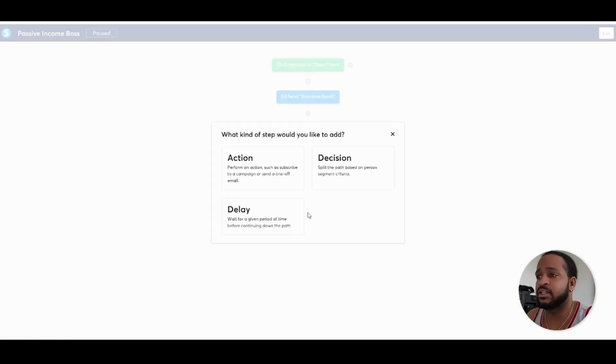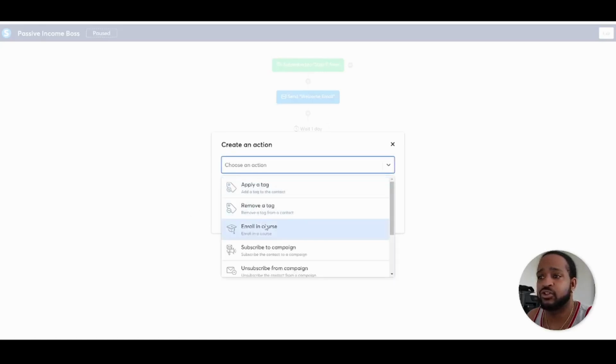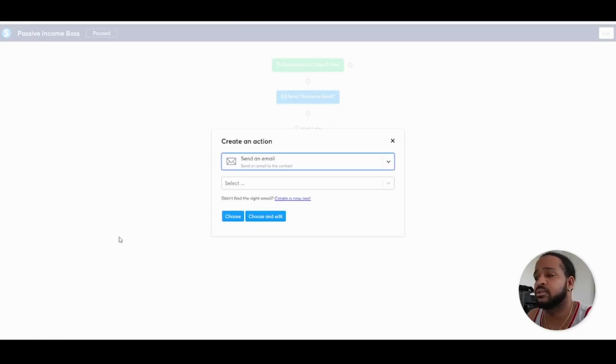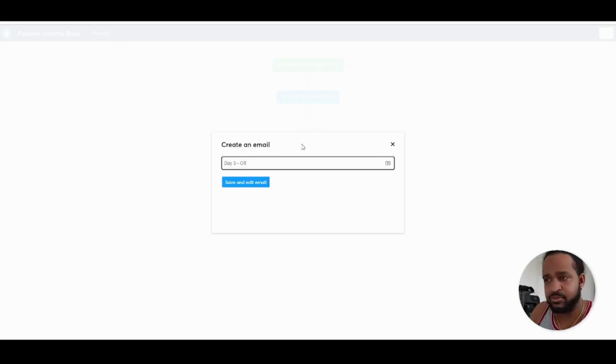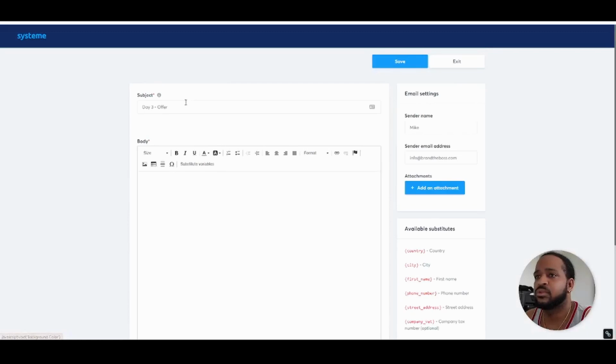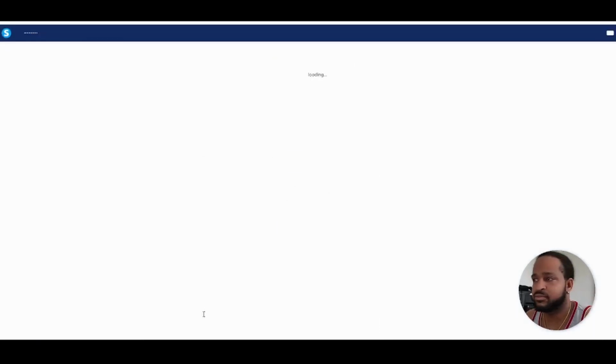And then you go ahead and hit action and create a new email. And what we'll do is name this day three, and we'll just throw in a regular subject line, an offer. This could be an offer email. So obviously you're going to change the subject line of your email, but we just rinse and repeat, verify all this is good, and save.